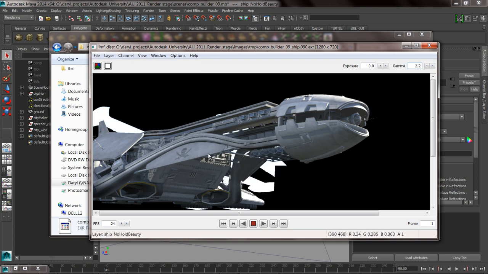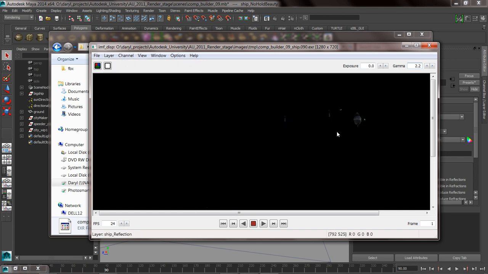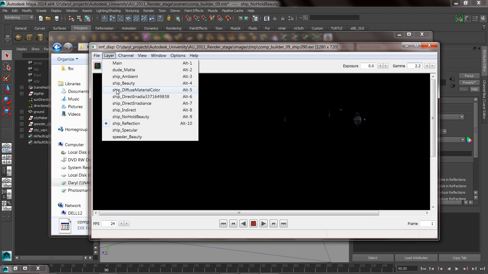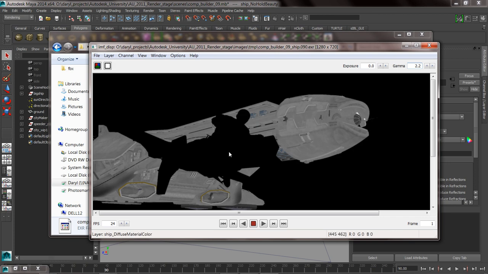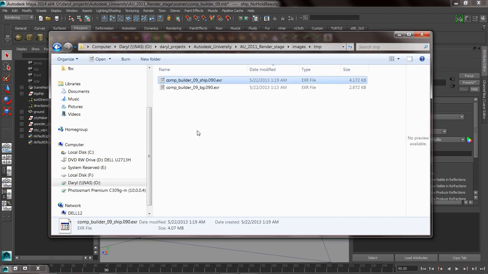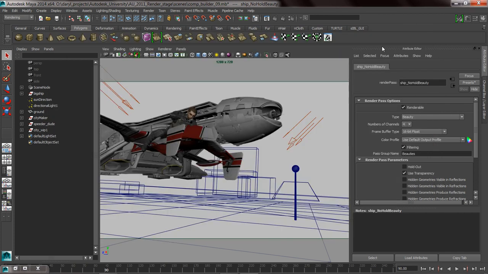So if we wanted to have images in the background there kind of streaking through, we have the ability to do that with a no holdout. And simple things like reflection. So all these different passes we can use to build back up our object back to a beauty pass inside of a compositing application.